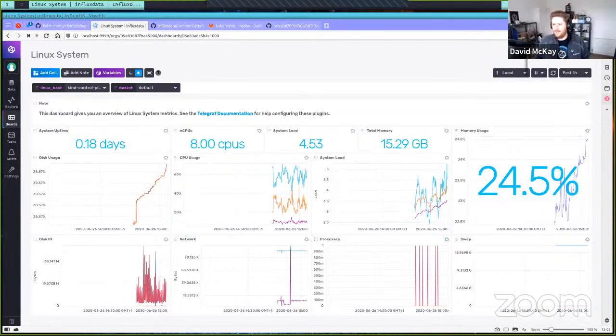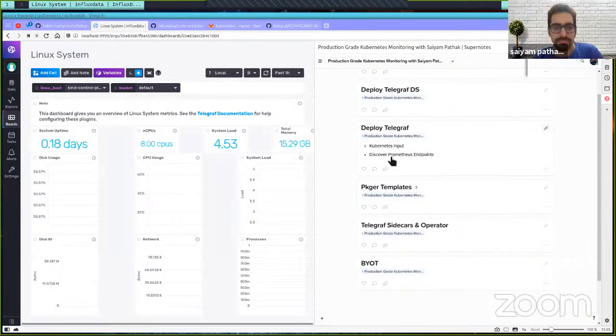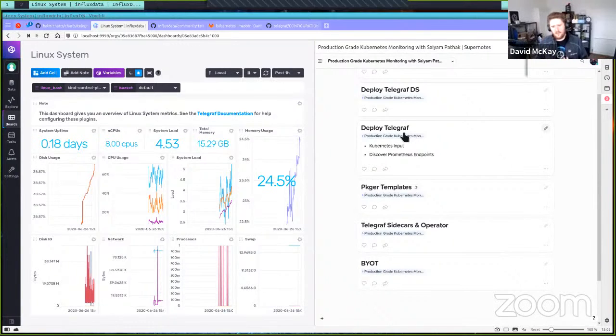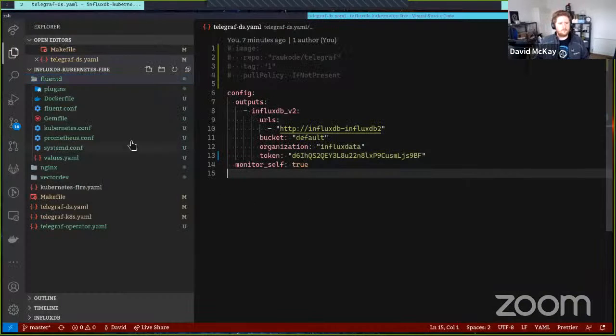Okay, so I will continue for now, but those are really good questions. Please keep them coming in. I'm happy to answer anything, and we'll try and get through a little bit more content. So next up, what we want to do is deploy a Telegraf that actually allows us to discover new endpoints and be a lot more configurable than this opinionated one that we drop in for you.